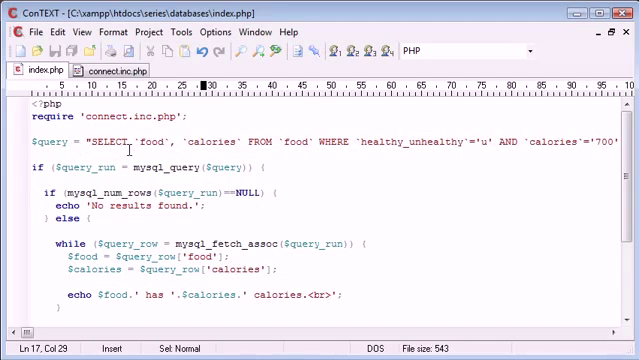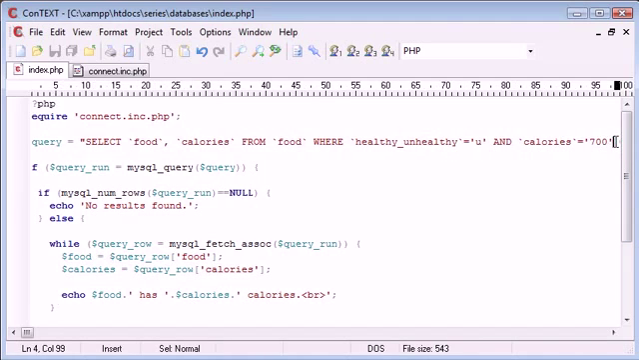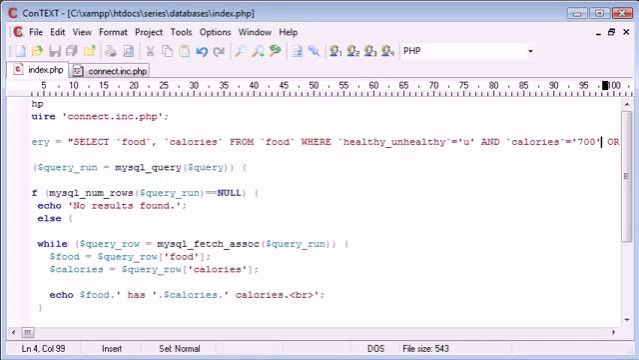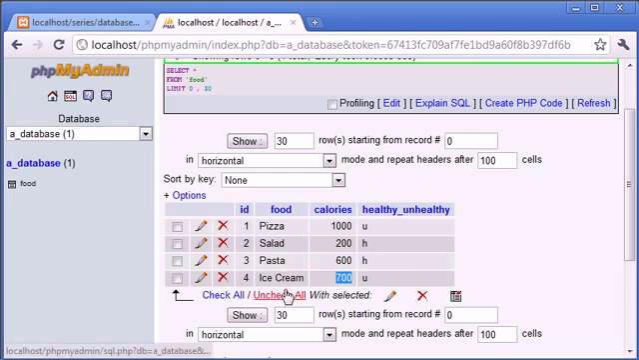Now, what we've done here is we've selected specific field names from this table called food, where unhealthy equals U and calories equals 700. So we've been quite specific, and in this case we've only retrieved one value. That's the ice cream value here with the ID of 4.